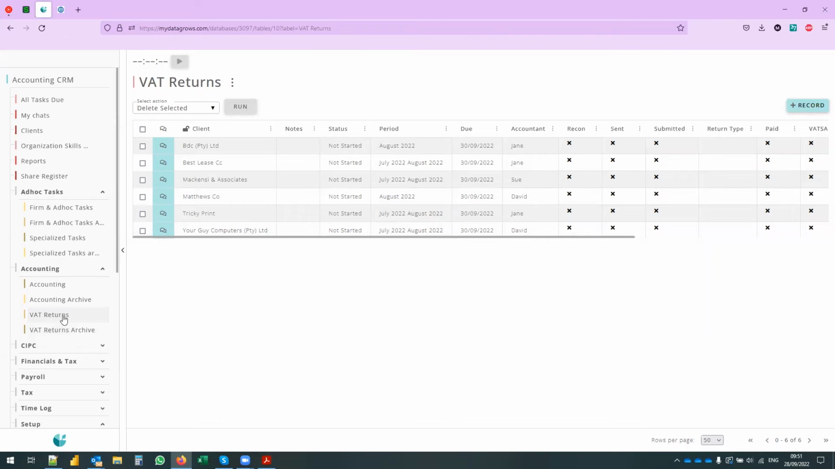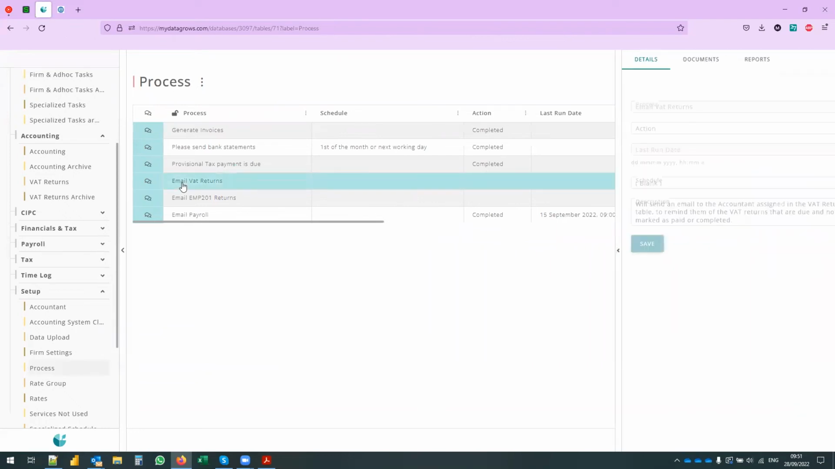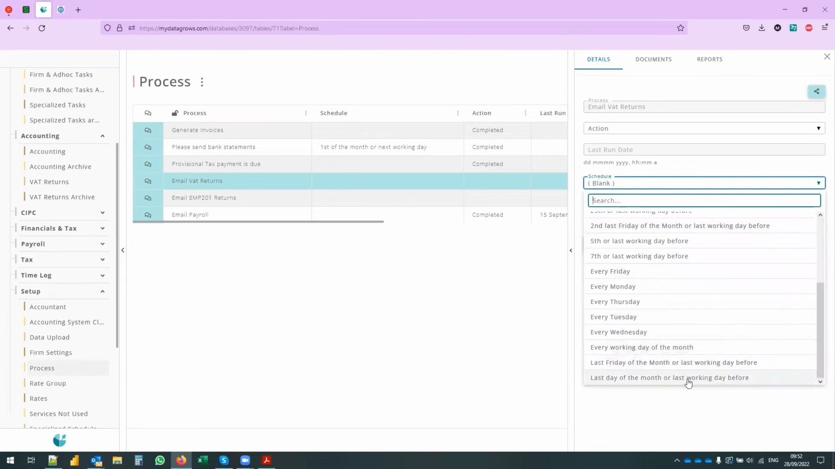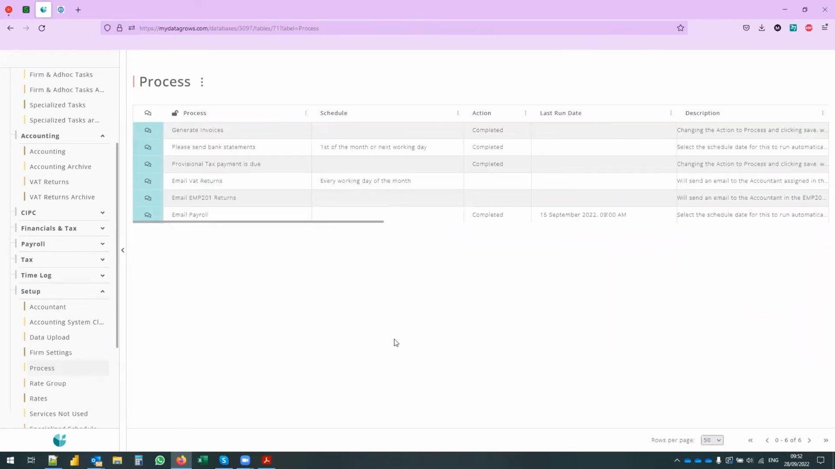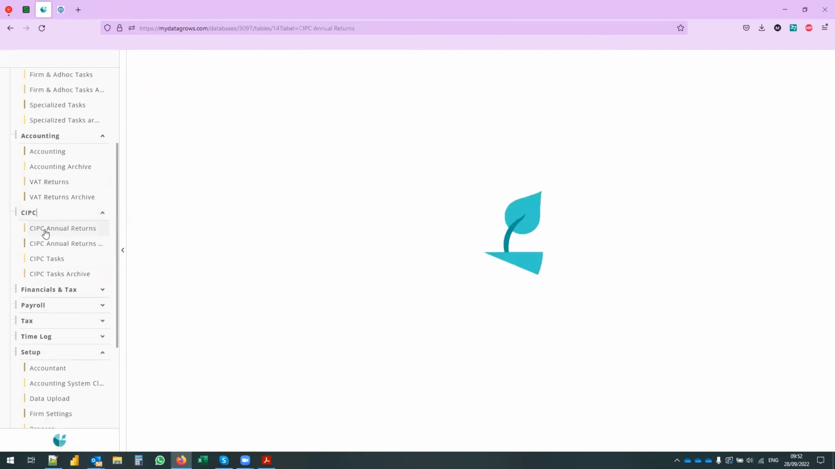So let's say, for example, you want to schedule that process, you'll use the email VAT returns, and again, schedule it, let's say the last working day of the month, which would be the very, very last day to make sure that all your VATs are done. Okay, if you click save, then all your staff assigned a VAT return who have not archived, not marked them as paid, are going to be then sent an email saying, listen, you need to make sure that this is done. Okay. All right.